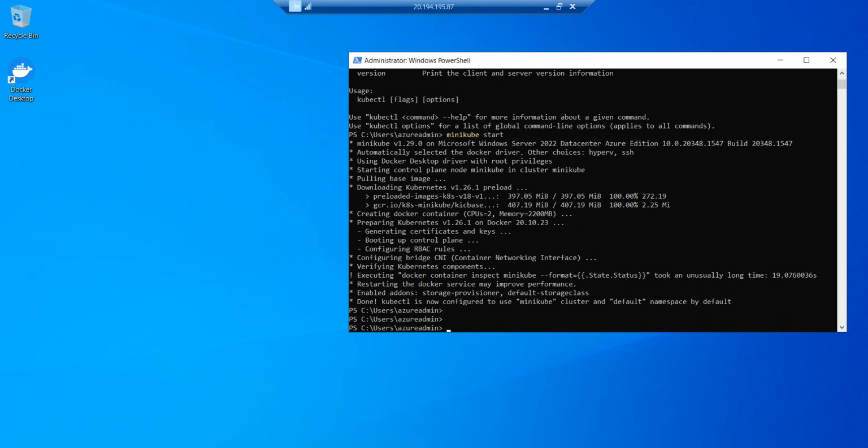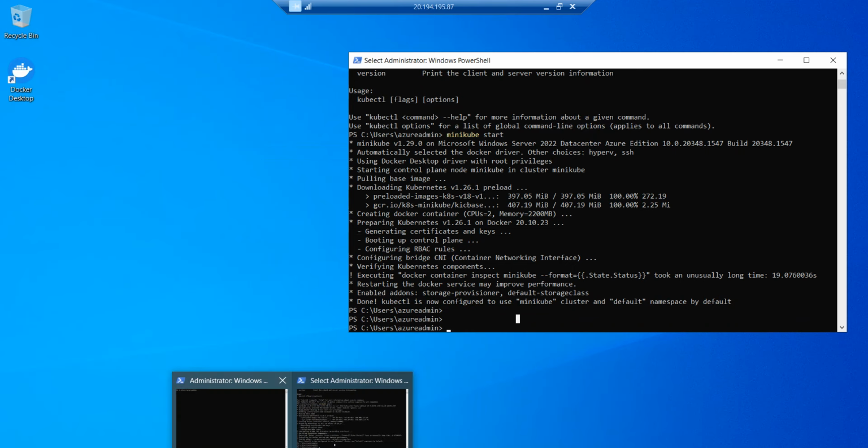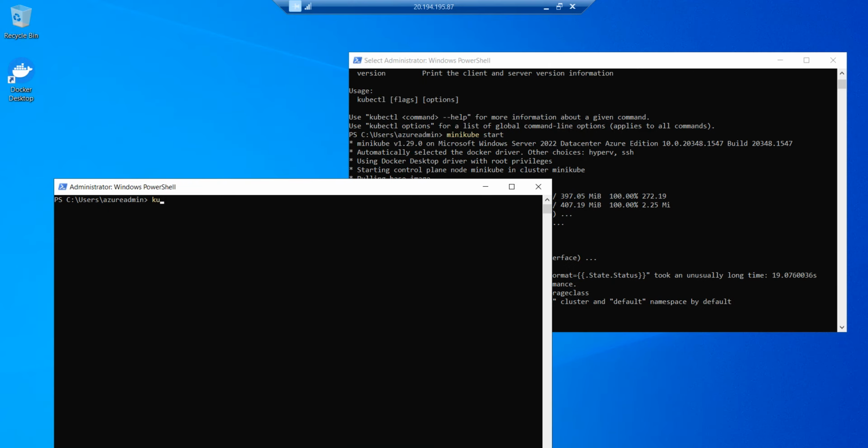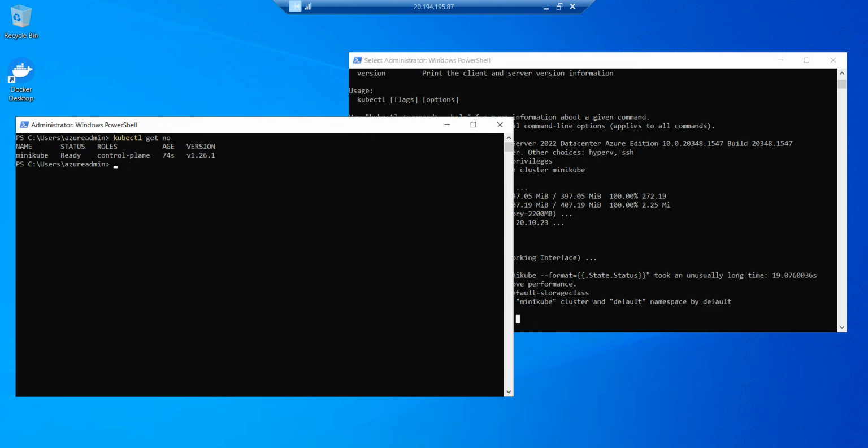If you see, we got the same message. Done. kubectl is now configured to use the minikube cluster and default namespace by default. So how can we check whether the cluster is running or not? I'll open PowerShell, a new window, and say kubectl get nodes. See, minikube is ready and it is a control plane, running 74 seconds ago.